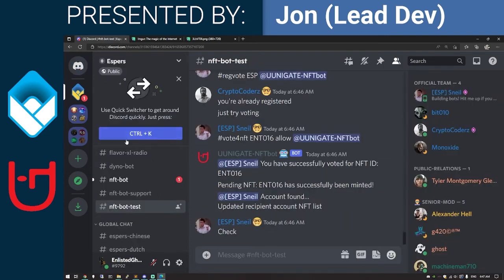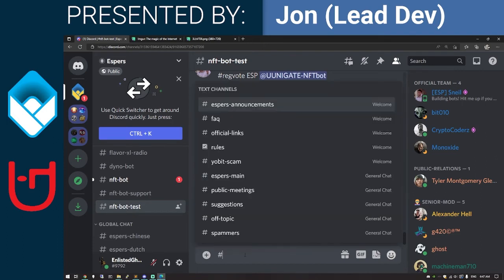So going back to the Espers NFT Discord here, one thing I'd like to do is also go ahead and see if we can check the NFT yet. It's syncing right now with the UNIGATE system, so it may or may not allow us to view it while it's shoring everything up in the background. But once everything is shored up, it not only is viewable here from within Discord, but also with the web UI of the UNIGATE system itself.